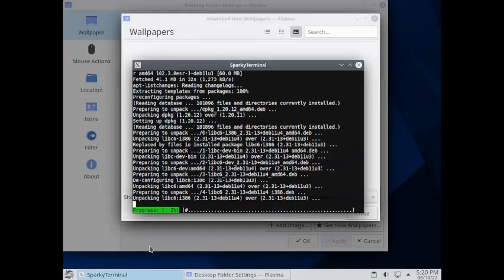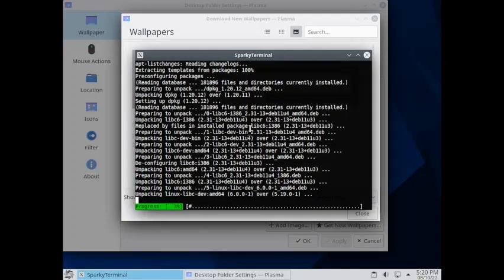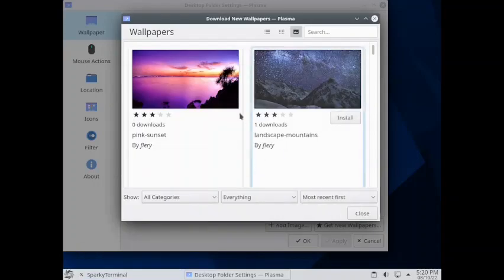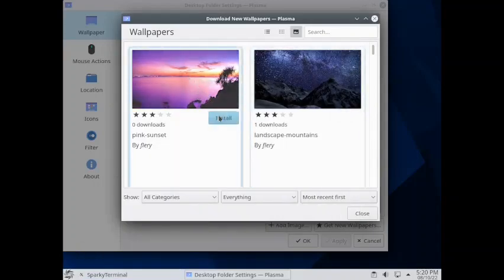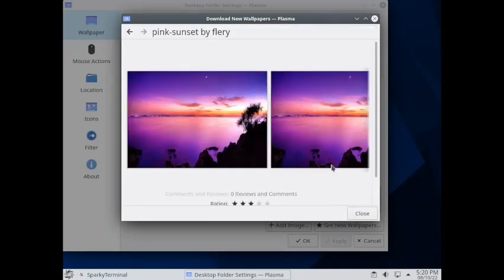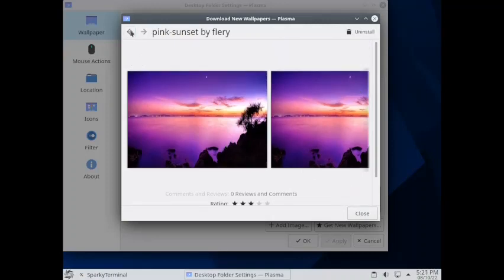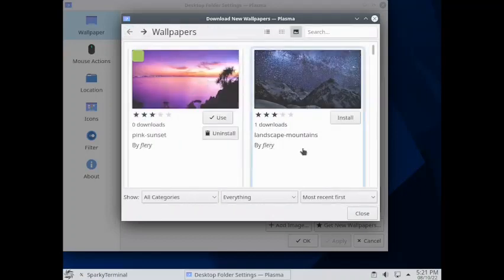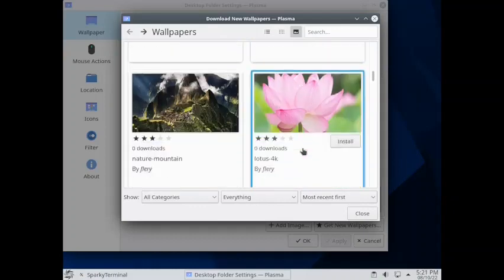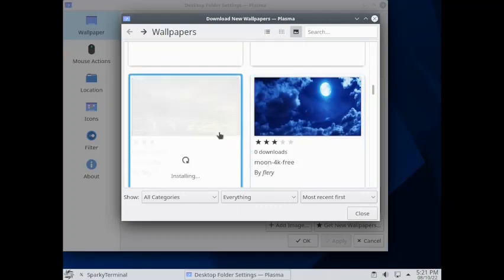Meanwhile, let us check out the Sparky terminal. Yes, the upgradation of packages has started. 3% is already done. Here you can see, I think this wallpaper looks very nice. Beautiful wallpaper. Pink sunset by Flary. Wow, real beautiful. Okay, I think we have installed this. And okay, even with this one wallpaper is looking very nice. We can install this one also.